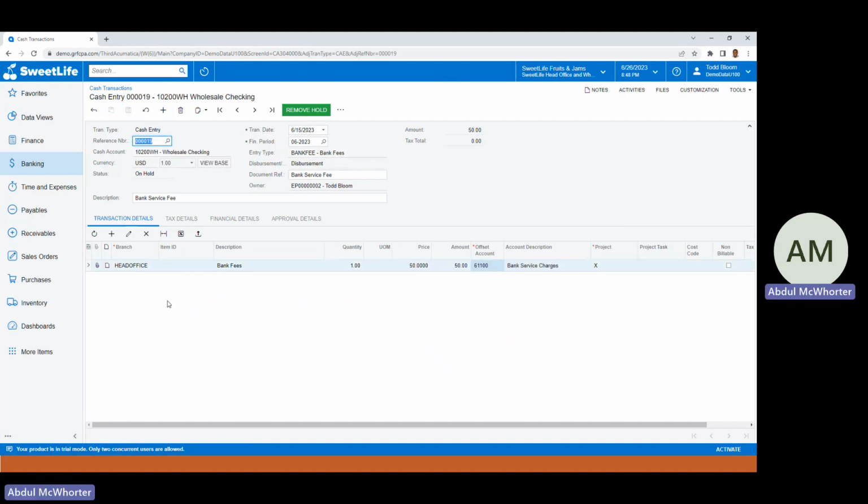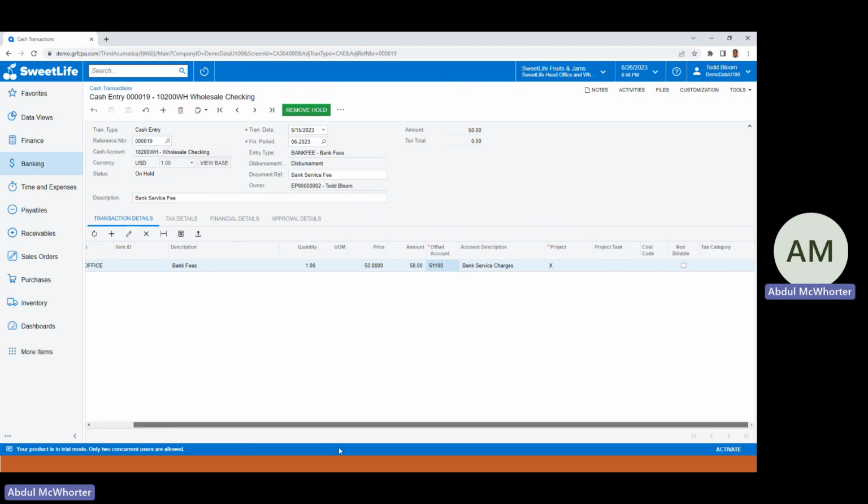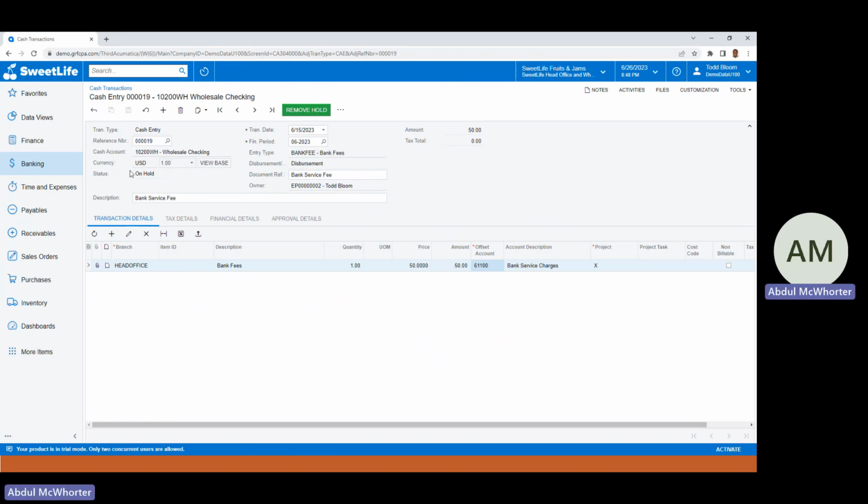And then we go ahead and save it. You see the system has saved the line that we created, and there it is for bank service fees. The header area, of course, is populated with the amount, $50. We see the transaction date, financial period, cash account in question, and the status here is still on hold.